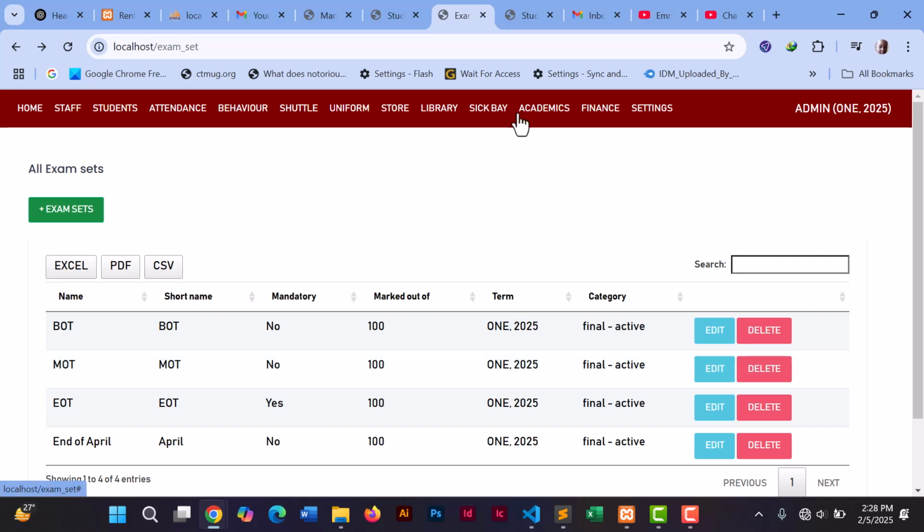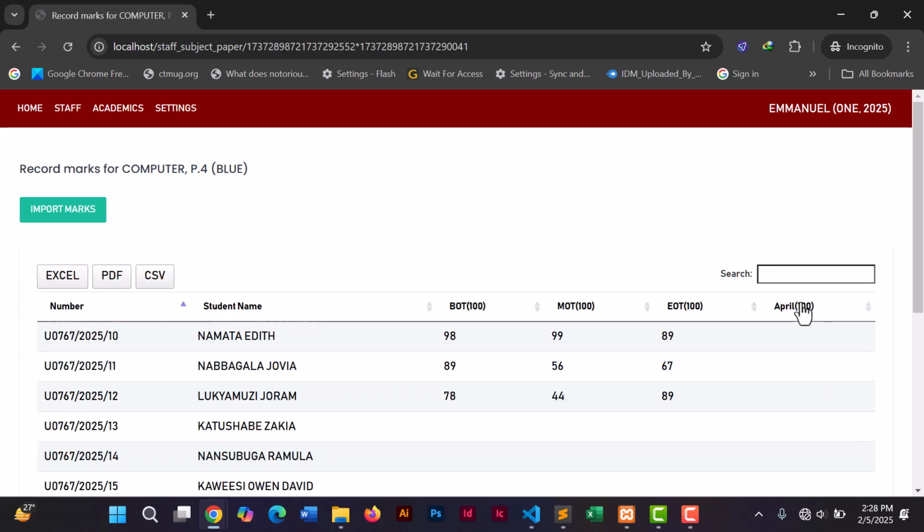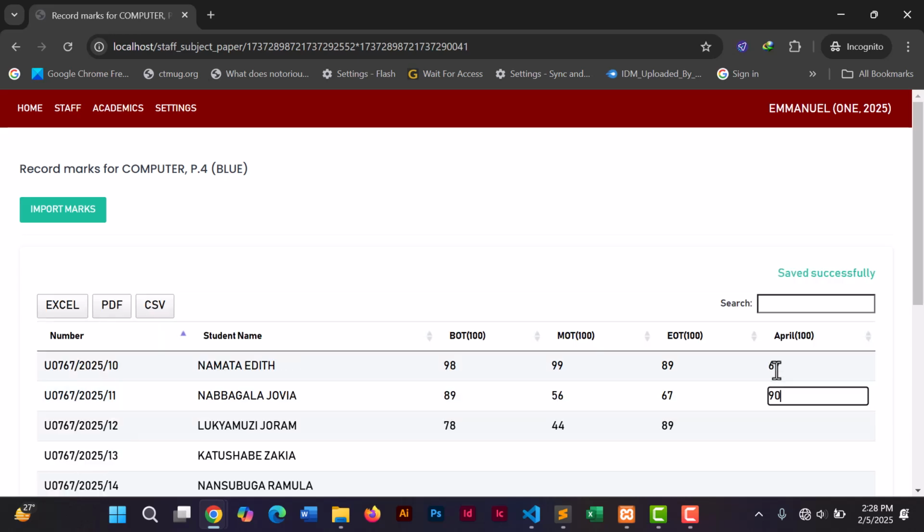So how do you record marks? I've been showing you how this teacher logged in and recorded marks for this particular exam called computer. And he recorded for both. Now, if I refresh here, I'm going to see end of April coming here. You see, it has come. So I'll just put marks also for this person, for this person, for that person.